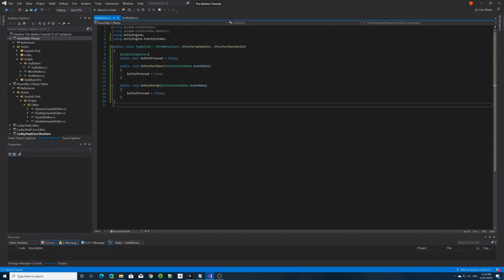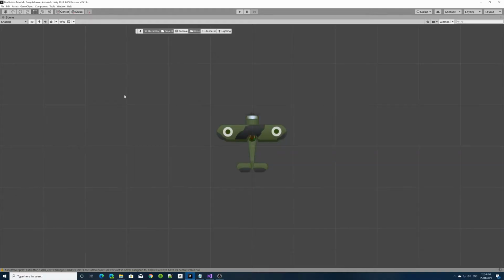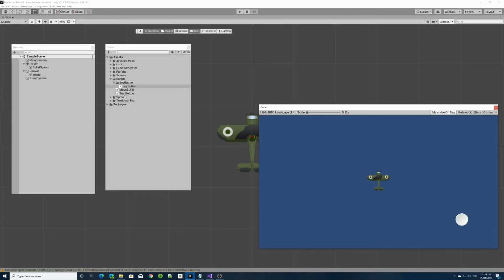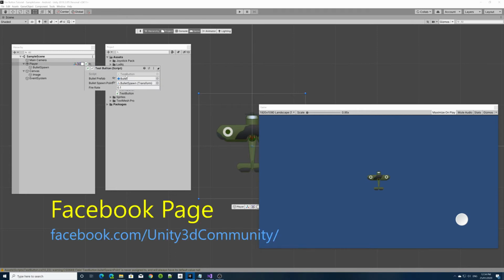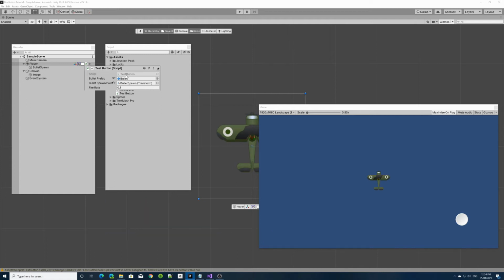So now we need to go back to Unity, and we're going to select the player, and we've got this test button script. This is just the player script, which will move the player around and do the firing and everything. As you can see, we've got a bullet already in here. We've got the bullet spawn point, which is attached to the player. So it's just a point in space in front.